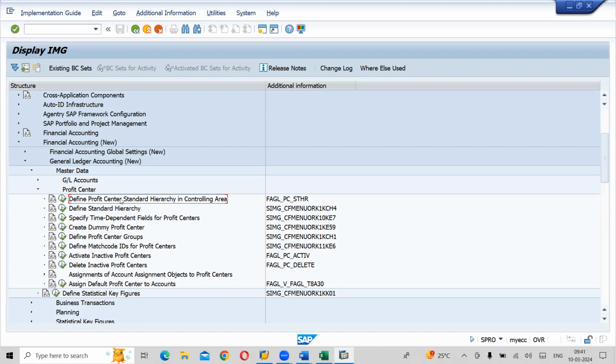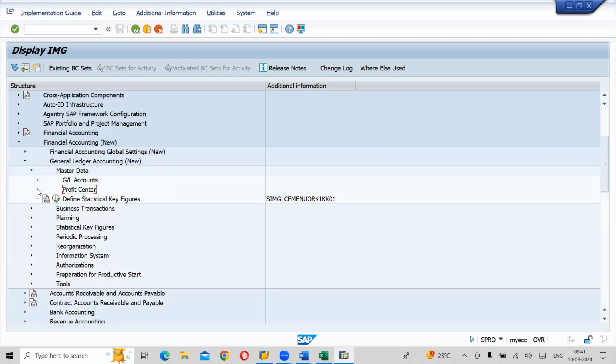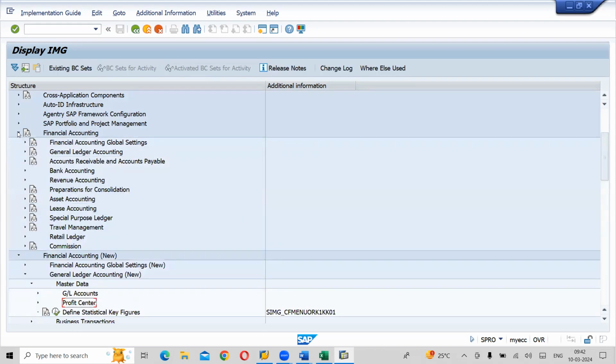So earlier this particular option was not there in master data. We had only GL accounts in the versions before ECC 6. Now it is moved from controlling area to financial accounting. That is the reason we call it financial accounting new. Here you can see the financial accounting old version.